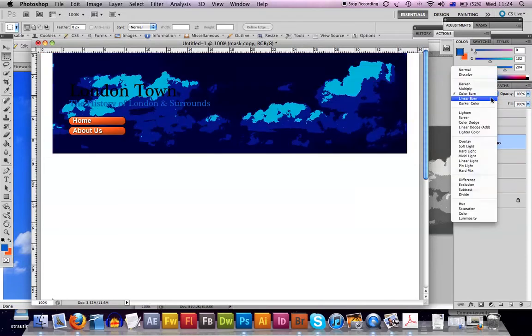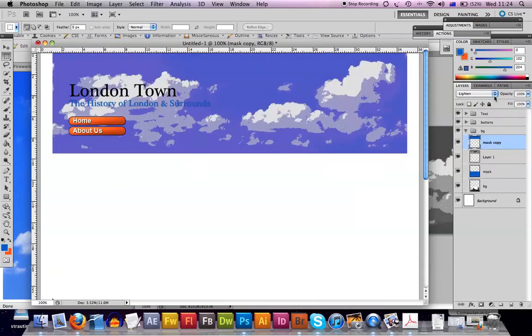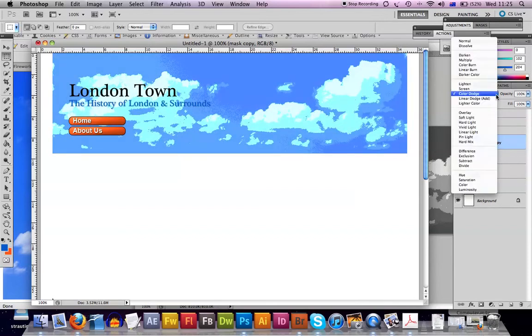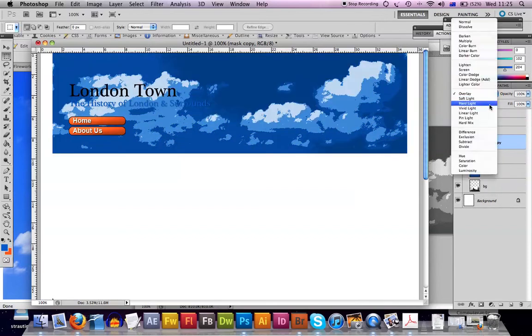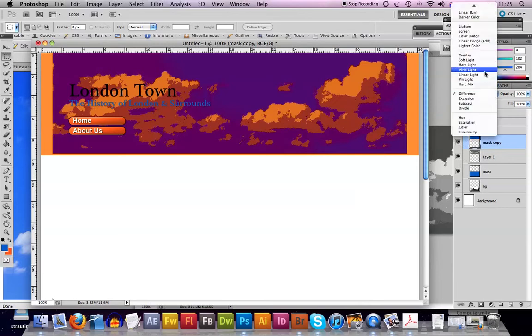Now maybe inverse might be the point for me. Lighten. Screen. Screen's looking comparable, but I've already got a white background here, so overlay, difference. No, it's not happening. None of this is happening the way I want it to happen.